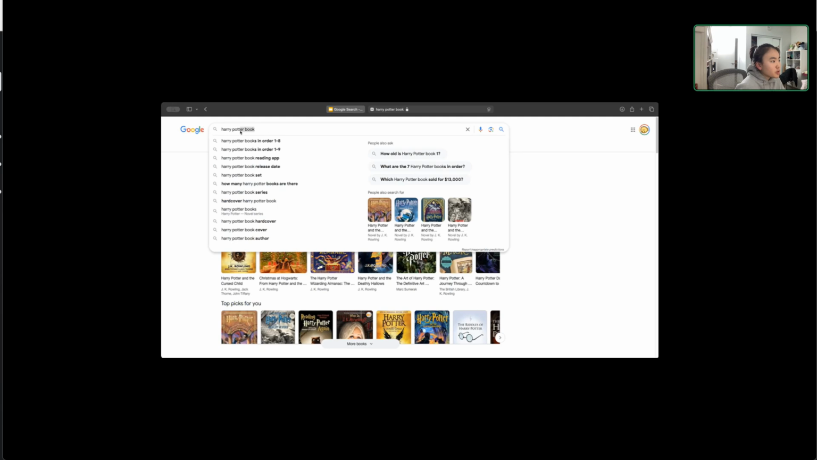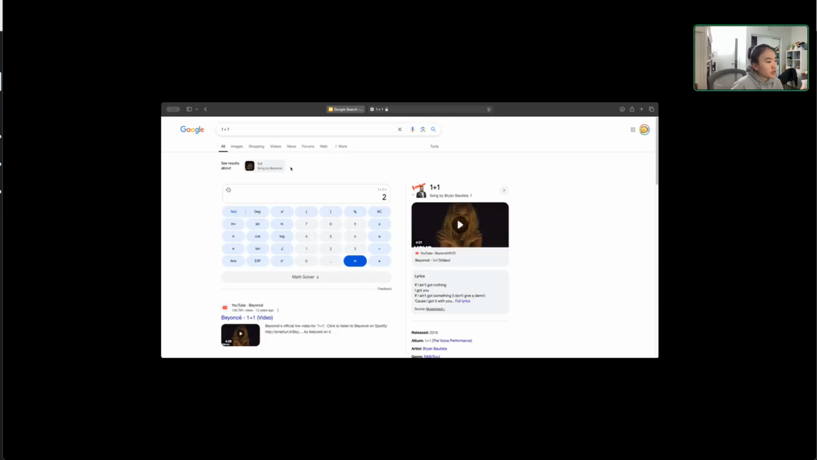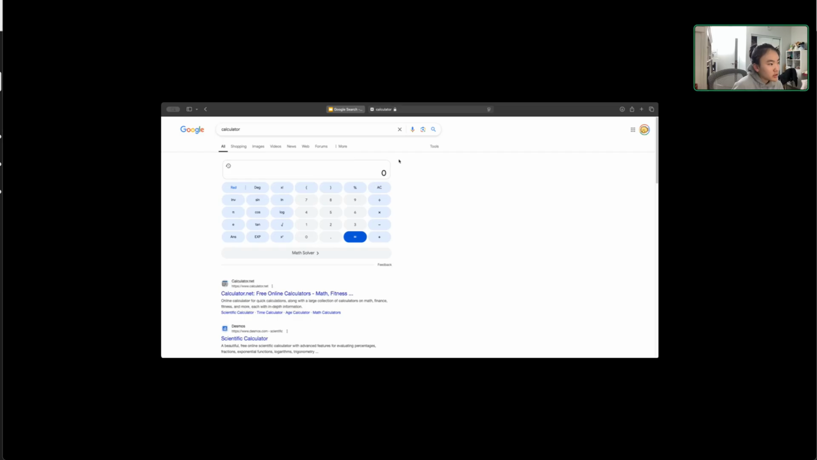On these search bars, you can type anything. For example, if you need to do math, you can do 1 + 1, and it's going to go to this calculator. Or you could also type calculator and it will go to a calculator. There's a lot of big stuff in Google search. And yes, you could also do title PDF.